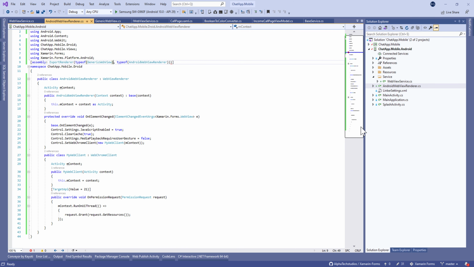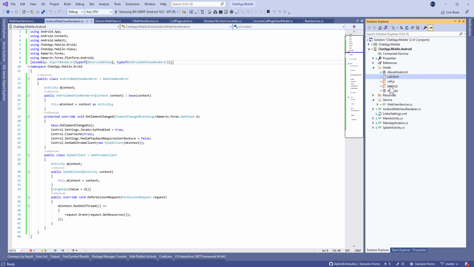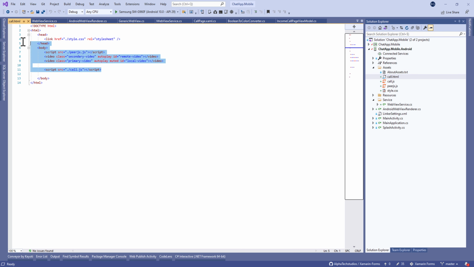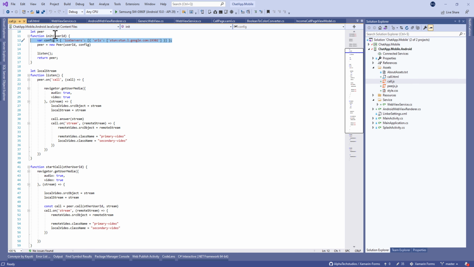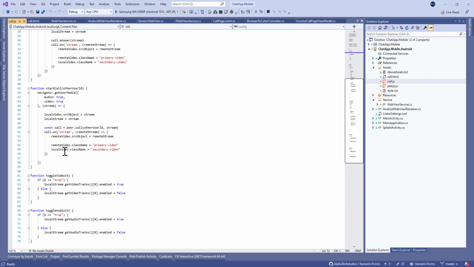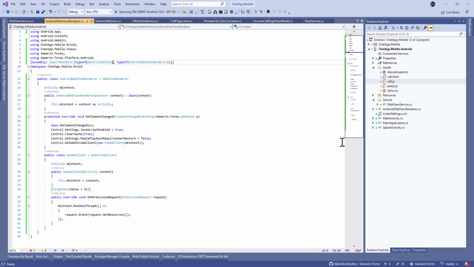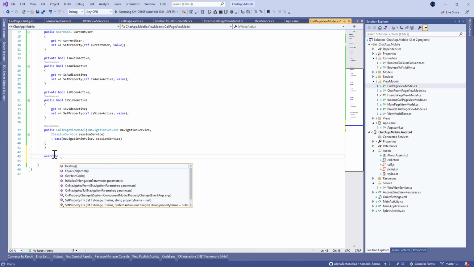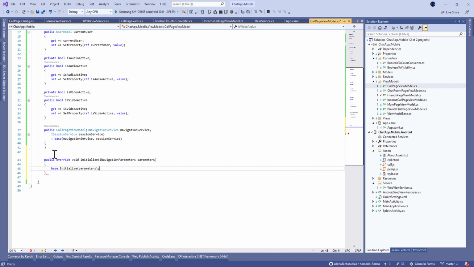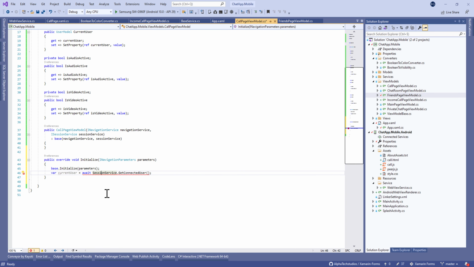Finally, let's move to the assets and paste our HTML and JavaScript that contain how to connect to a WebRTC. So here we're going to use a Google STUN free server. So in a real case, you can buy a service to use the STUN server.